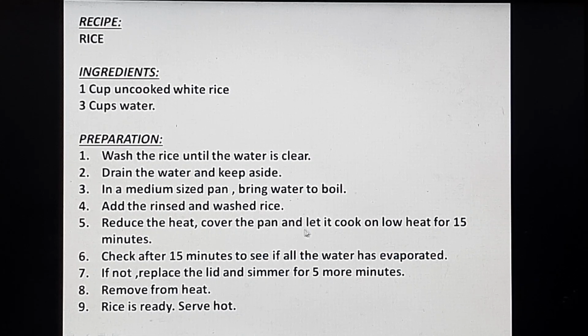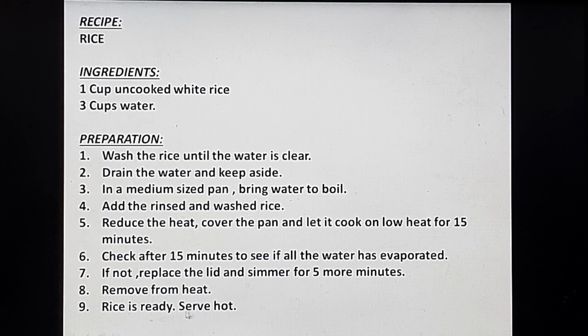Reduce the heat, cover the pan, let it cook on low heat for 15 minutes. Check after 15 minutes to see if all the water has evaporated. If not, replace the lid and simmer for 5 more minutes. Remove from the heat. Rice is ready. Serve hot with chicken curry and vegetables.